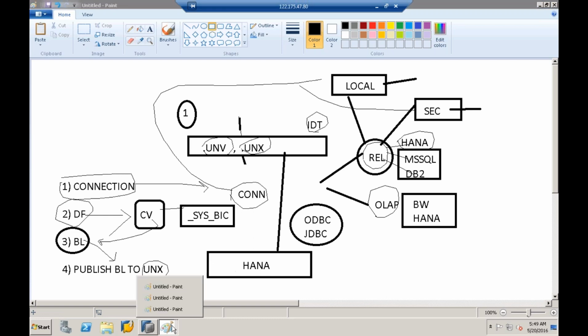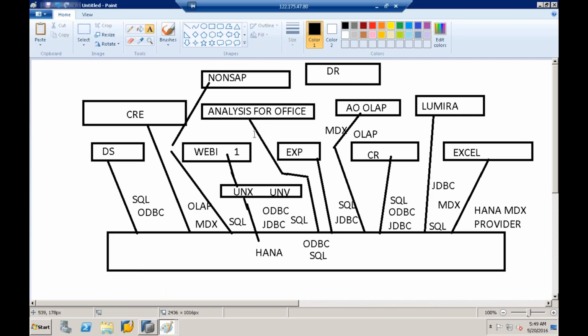Again, I will just try to recap. In data reporting tools, we have different reporting tools like Crystal Reports Enterprise for pixel formatted reports, which connects via OLAP, and communication is MDX. Design Studio is used for dashboards. Connection is ODBC. Communication is SQL. Web Intelligence requires a universe. To create a universe, we require IDT.